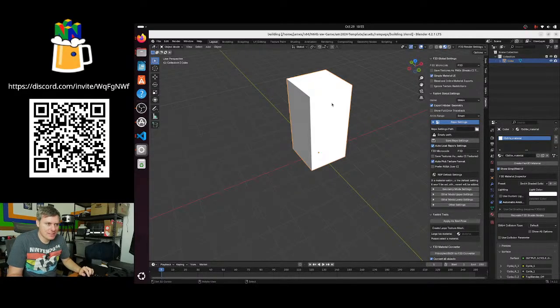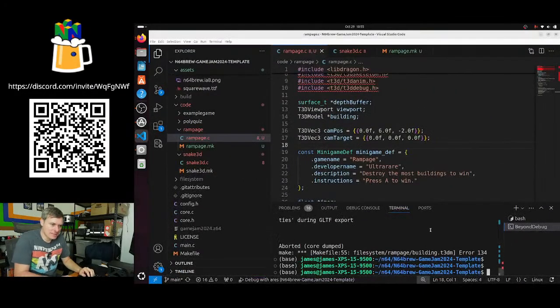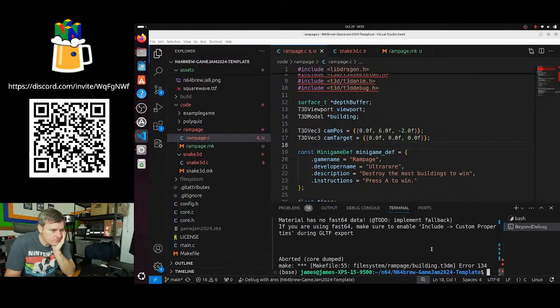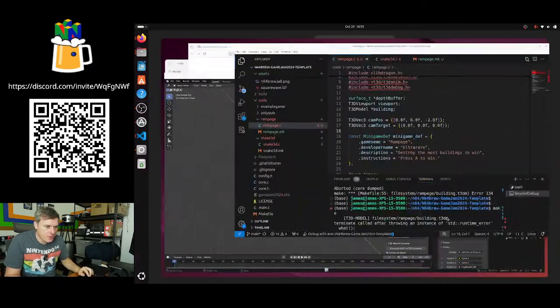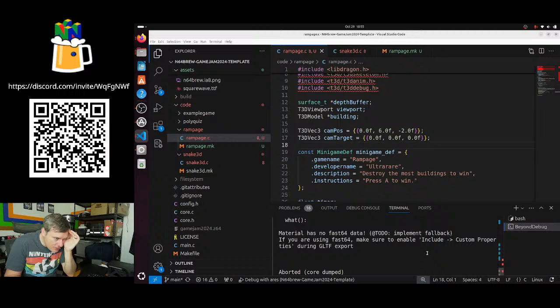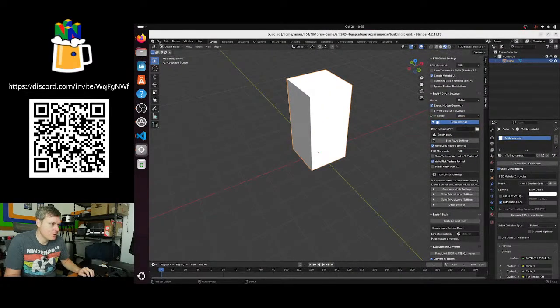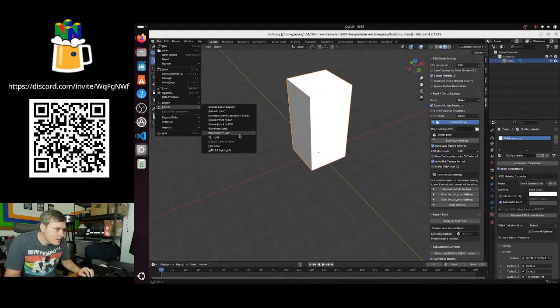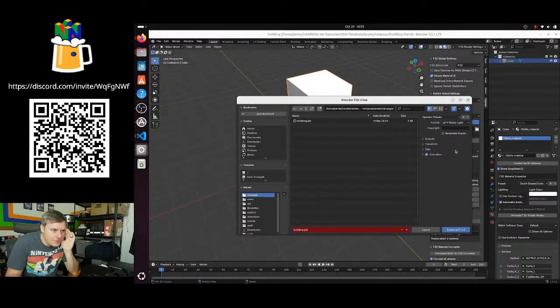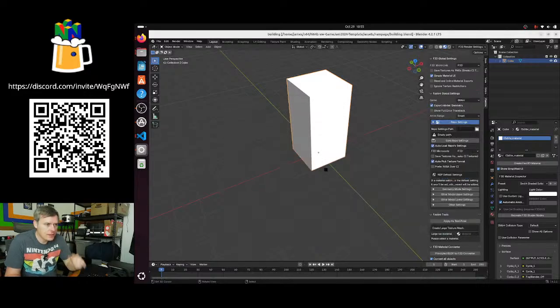Okay. I'm just gonna try it with the export as is. Okay, so it's still not there. Okay, let me just read the text. I should actually slow down and read. If you're using FAST64, make sure to enable and include custom properties. Okay, so I have to see. This is why I'm going through this, is I want to show the problems people have. Include custom properties. There we go. Export.